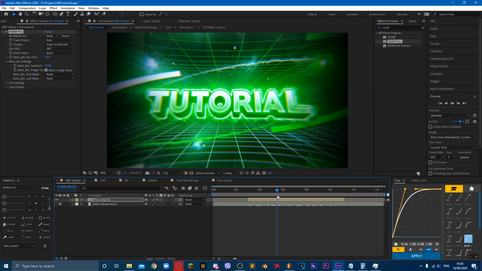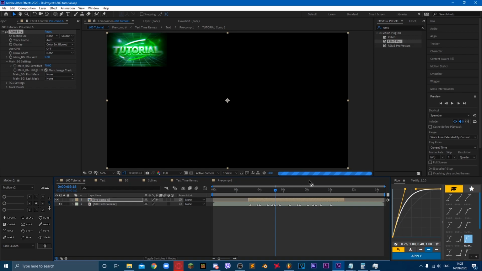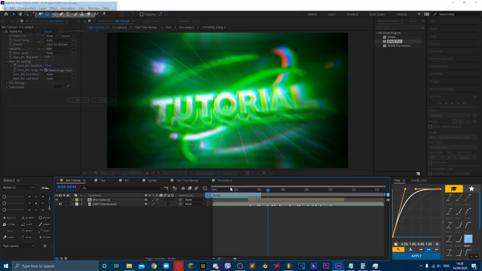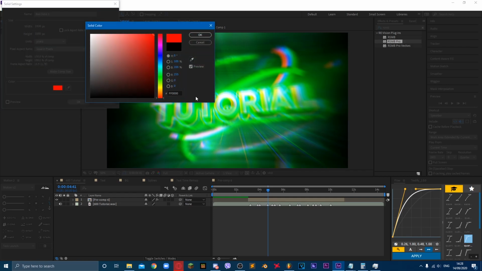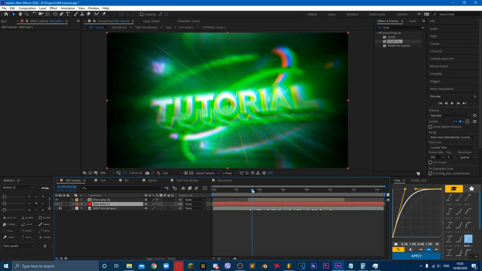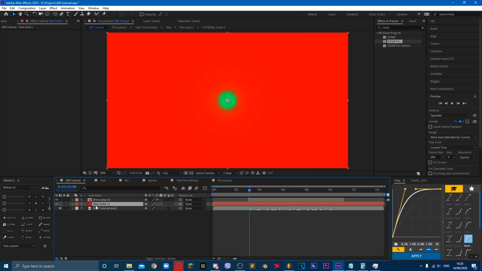0.80 is 0.8 if you don't know. Final save. Oh no. And if you want, you can right click, new solid, and if you want a green screen or something, you can set it to a solid color, move it below, and there you go, you can use it as a green screen or chroma key screen.